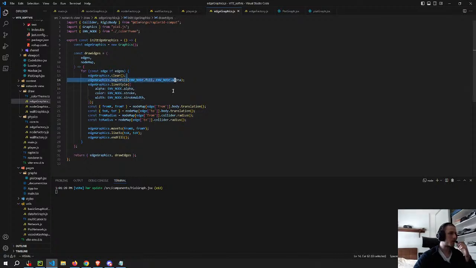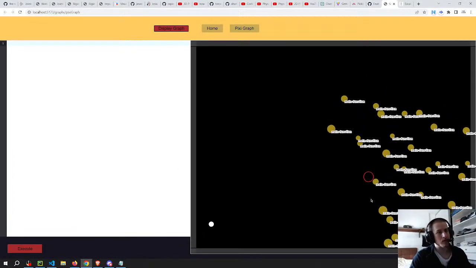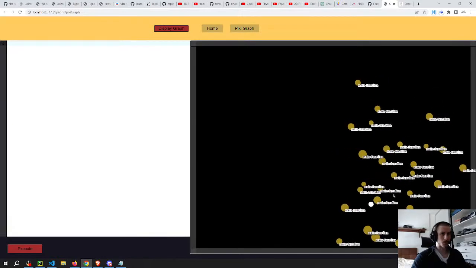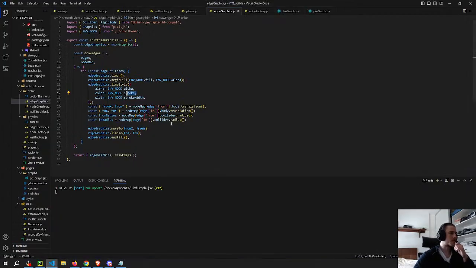It can't be the colors, because these colors are the same from the nodes, so it should be like the color of these nodes here, the line. So why isn't it drawing? Maybe I should just console log here, just to see if it's going through this stuff.